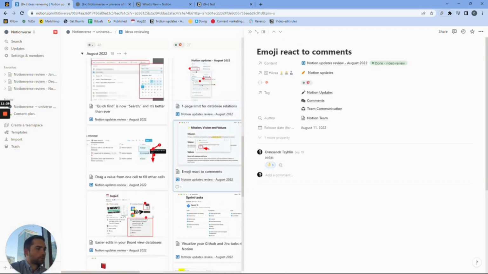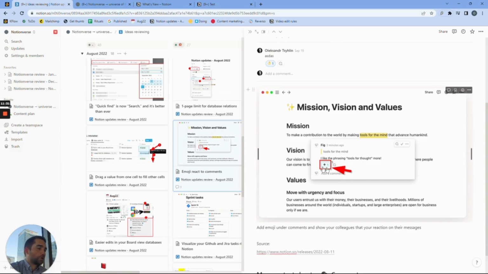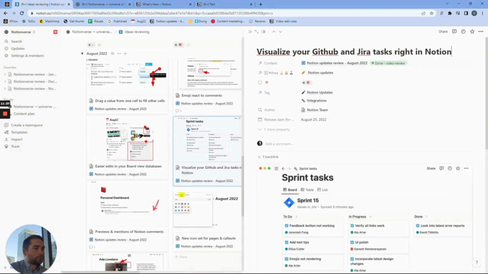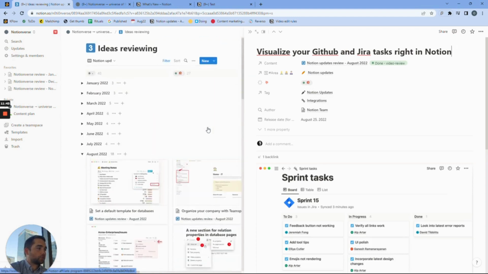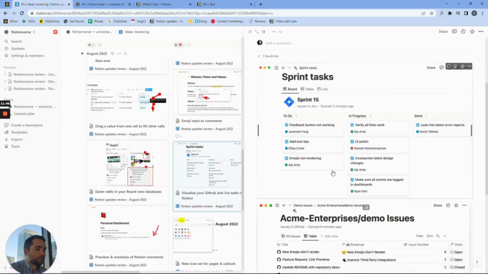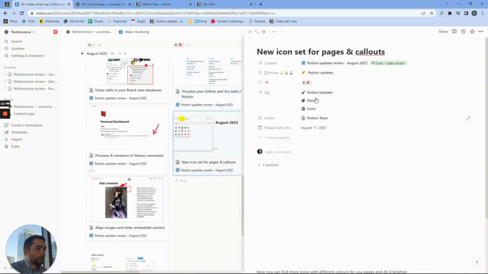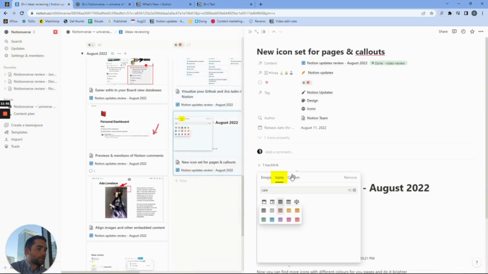Also in August came emoji, so now you can react to comments with emojis. And the next update is that now you can visualize GitHub and Jira tasks right in Notion. It's a continuation of sync database, so it was updated here. And Notion launched new icons. They're native icons with different color schemes.